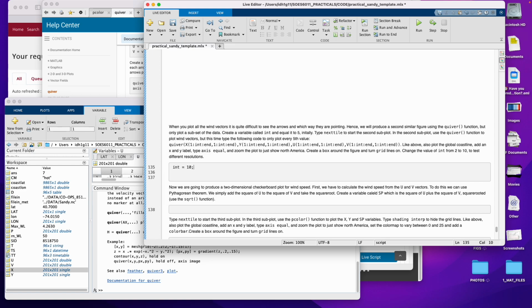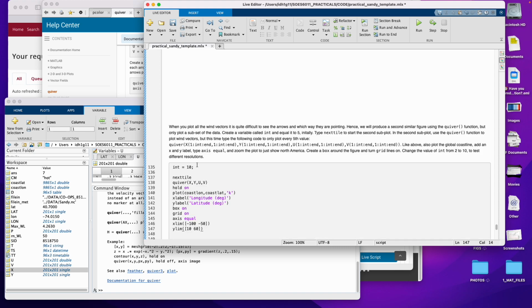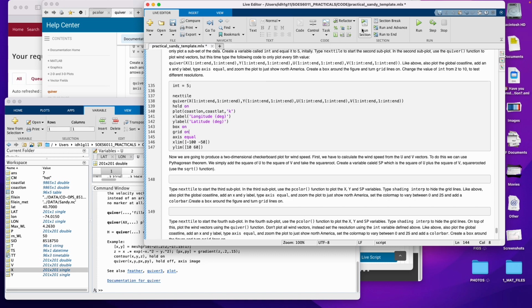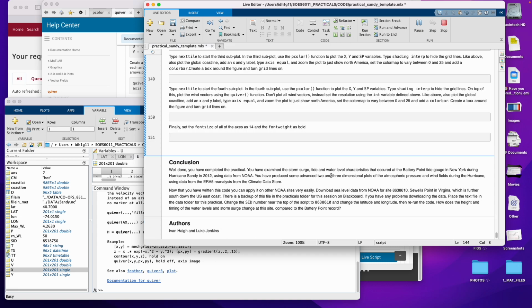Let's initially set that as 10 or 5. Now here, rather than use just a standard quiver as before, I'm going to go from row 1 in intervals of int, so every 5 to the end, row 1 every column. So I'm going to plot every 5th vector instead of every vector. And we can run that again.